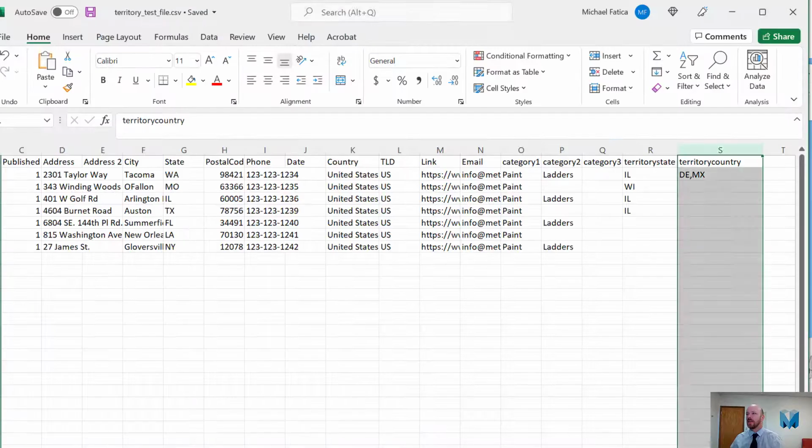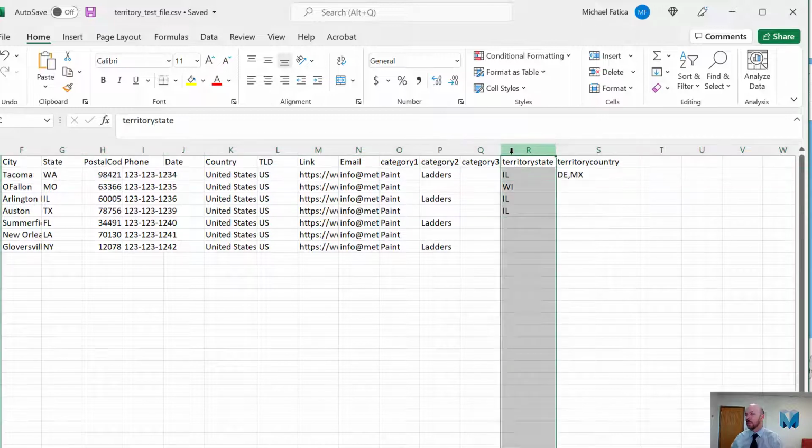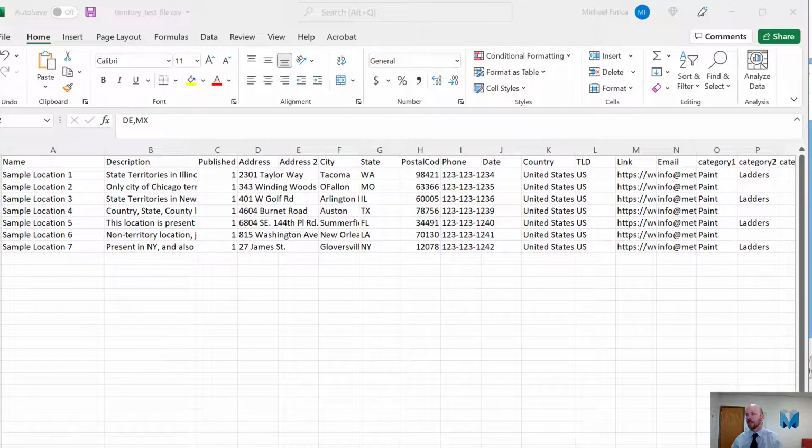So the idea here, though, is that you can combine multiple territory types together in order to fully define the service area of one particular location. In this example, we talked about territory states and territory countries, but we could also go on to define territory postal codes or territory cities to further expand the service area for this particular location. And that's how you can combine multiple territories together in order to define the various territories and service areas of these locations.